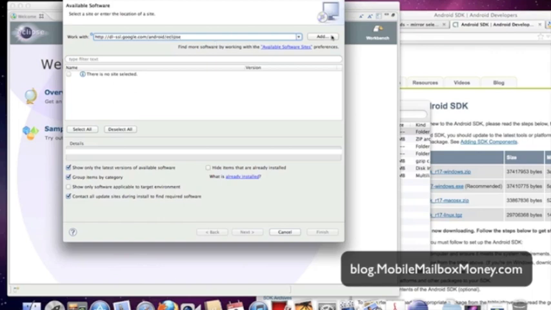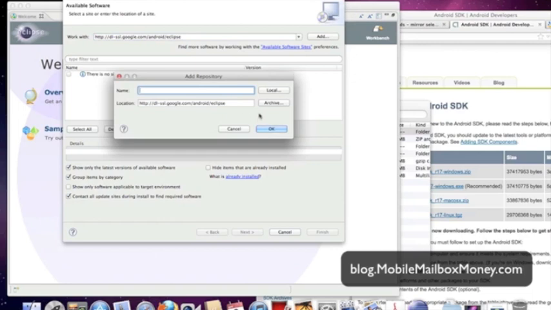All right, so that's the link. I'm going to click Add. Then I want to name it Android SDK. And every step that I'm doing right now is necessary. You cannot miss a step. If you miss a step, it will not work properly.